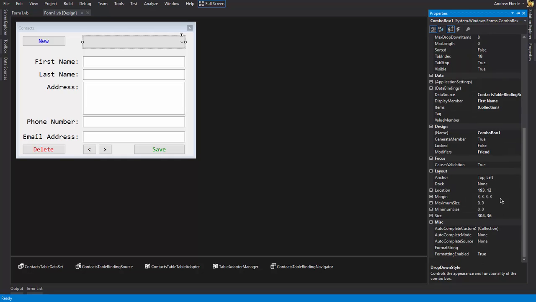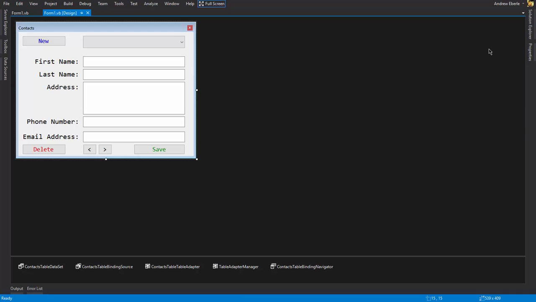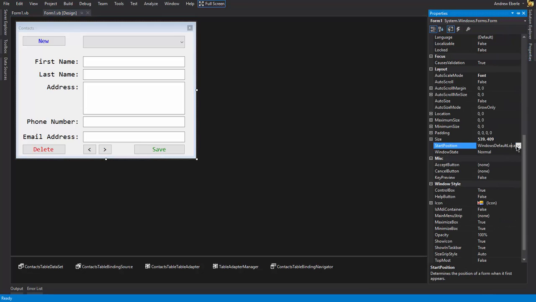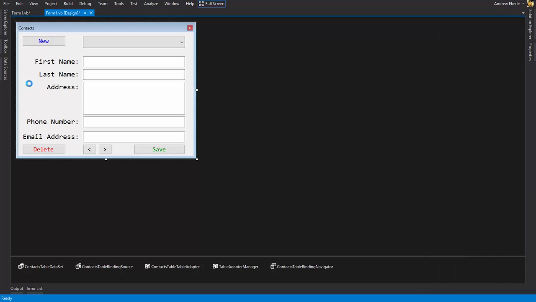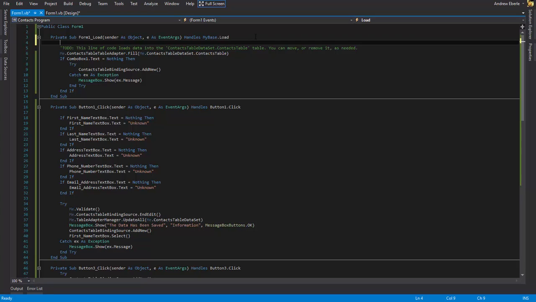Last but not least, I will make it so it opens up in the center of the screen, and I'll just go center screen. I want the window state to be normal. I'll go here to the loader. Some people can actually maximize the window by right clicking on properties and going maximize if the program has been installed. So I don't want that to happen.